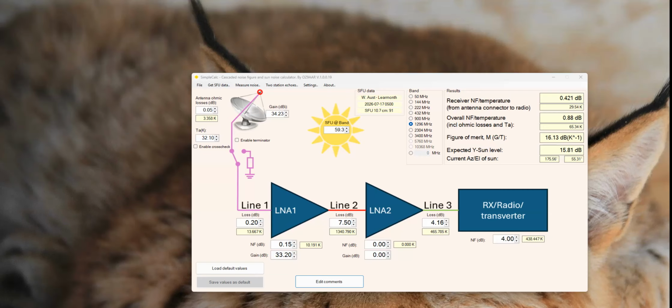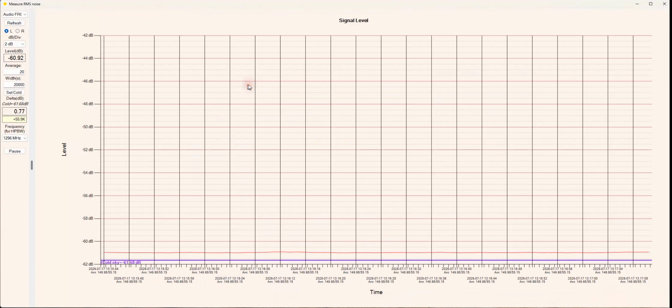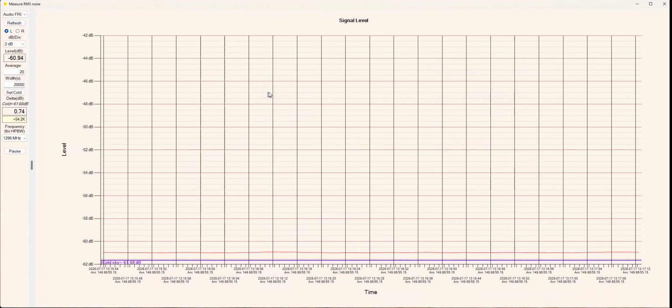I start by showing you the SimpleCalc main window, and on the webpage you can find information on how to install and where to find the application. First of all, I go into the measure noise window.